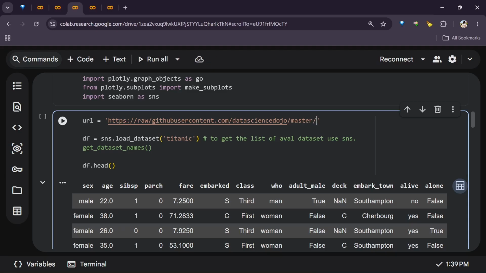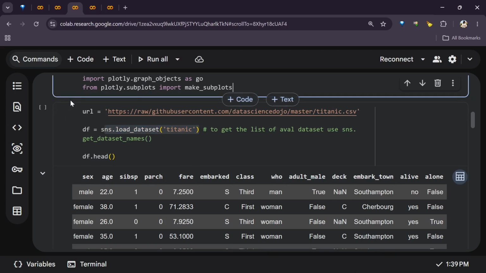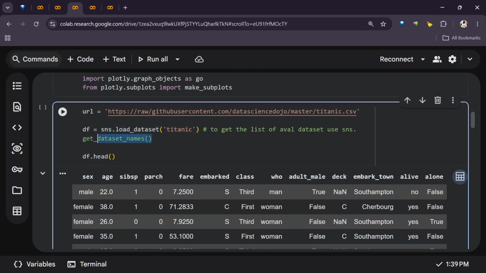And finally the name. So don't worry, I'll leave a description to the link in the comment section below, so you can just copy and paste it. You don't have to type it all the way out like this. Titanic.csv. Okay, so we can then take out the imports.